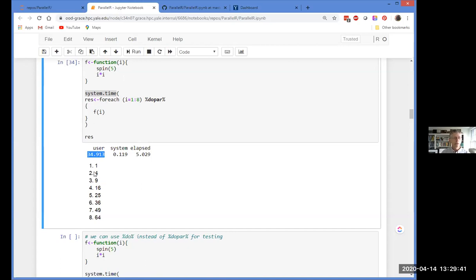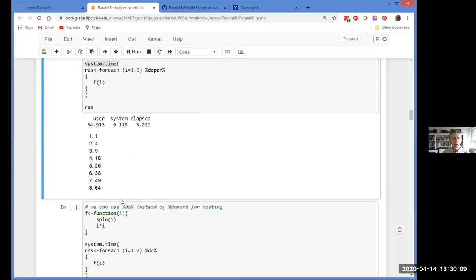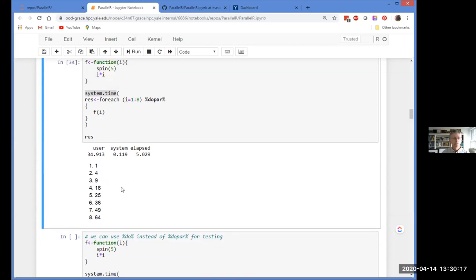But we can see that we're getting, as our return value, all the different f of i's and printing them out here. Don't be too confused. This output that we're seeing here with these 1.1, 2.4, etc., that's just the R kernel's way in Jupyter of printing out a list. If you were running this in a native R environment, you would see your normal list output here. But for whatever reason, this is the way that the Jupyter R kernel prints out a list. Okay.